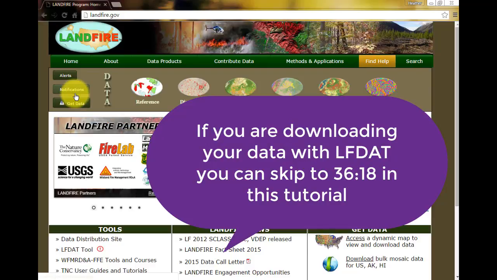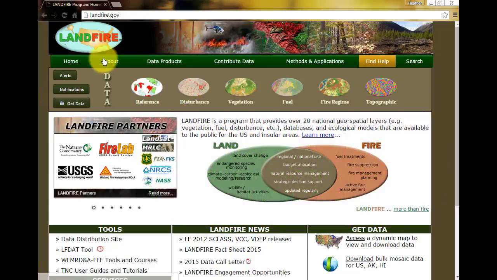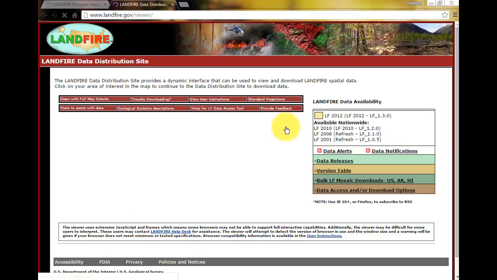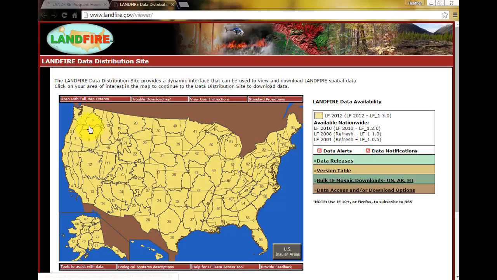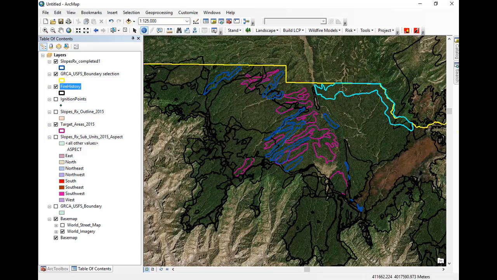So we're going to go to, on the web page here, Get Data. On this initial map, it doesn't really matter that much where you click. You're just going to click in the general direction that you are working in. We're going to specify the more exact location using lat longs. As this loads, I'm going to go to my ArcMap project here.